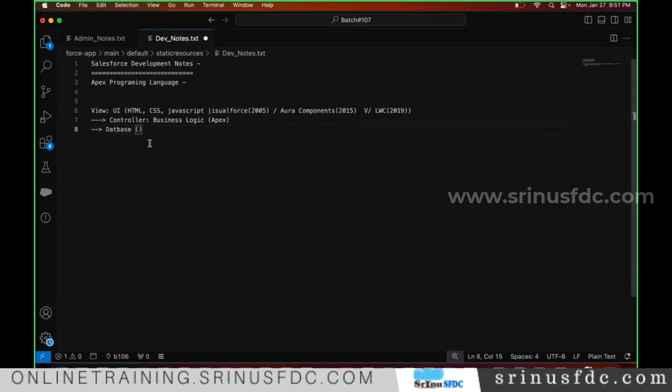Whatever data is present in the database, we can read through the controller and display on the UI, and whatever data we input from the UI can be saved into this database. Database is nothing but a collection of tables. For example, we have standard objects: lead, account, contact, opportunity. Object is nothing but a database table.